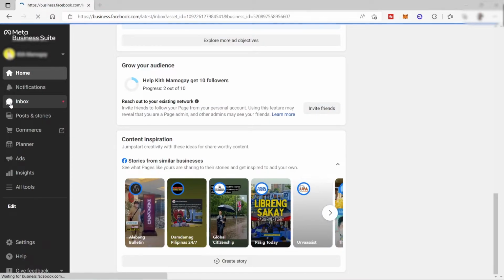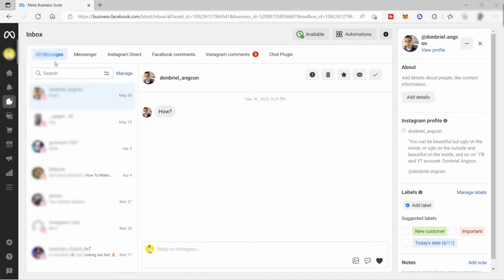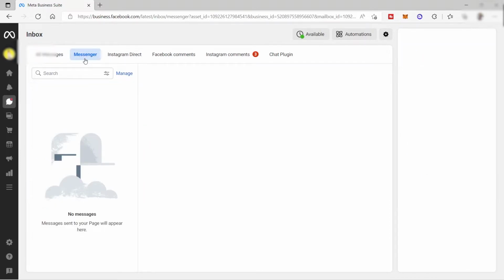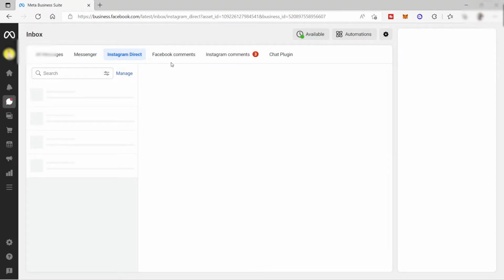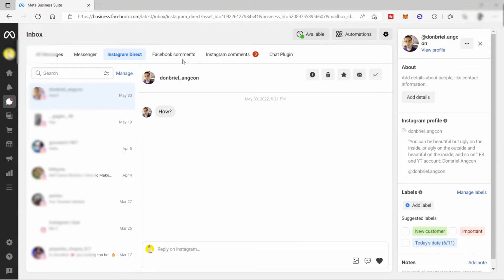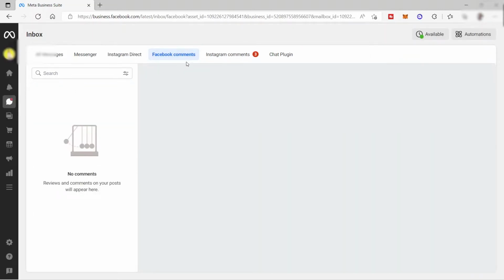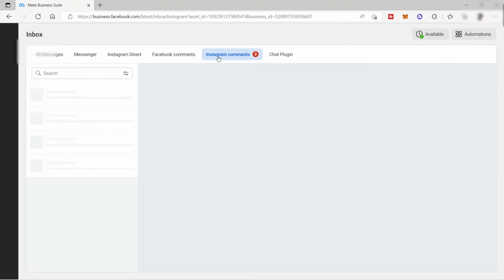So here you can see messages, you have all your messages here, but if you want to check just the messages from your Facebook Messenger, then you can go here, Messenger. And if you want to check just the messages from your Instagram account, then Instagram Direct. You also have your Facebook comments here. You can see the Facebook comments and also the Instagram comments.